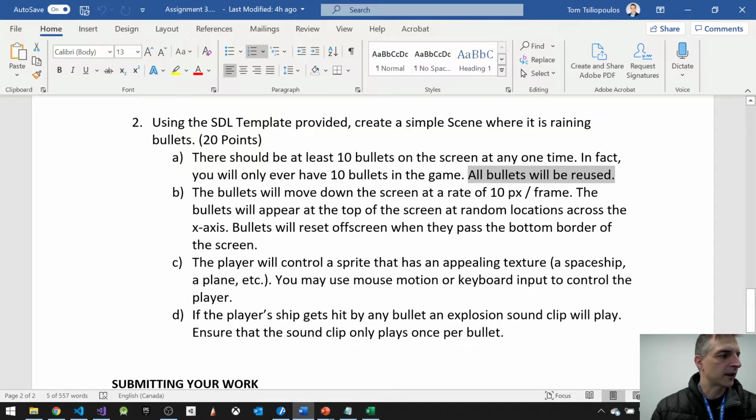What we're going to be implementing next week, we're going to be talking about object pooling, and how that's an optimization pattern that you can use to reuse items in your video games. So that's bullets being reused, with the object pooling pattern. So that's part A. Part B is your bullets will move down the screen at approximately 10 pixels per frame. The bullets will appear at the top of the screen randomly and at a random axis position, and then when they fall off the screen, they basically get reset. That's what happens, back into the pool.